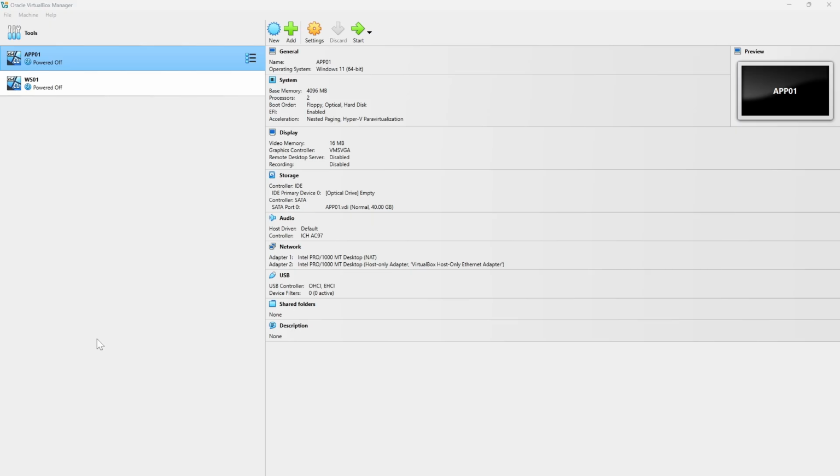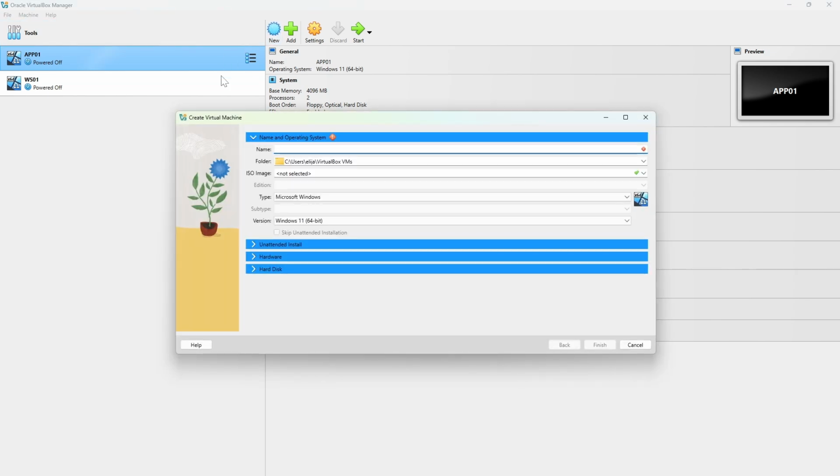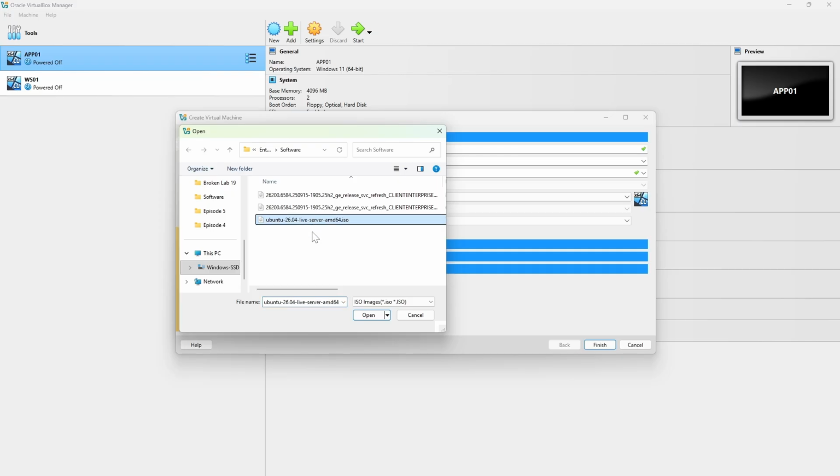Okay, everyone. So I'm back in VirtualBox. Now we're going to build our monitoring server. Just like application server one, monitoring server one will run Ubuntu Server, which keeps the virtual machine lightweight while giving us everything we need to run our monitoring platform. So we're going to click New, and we're going to name this virtual machine monitoring one. For the ISO image, we're going to choose the same Ubuntu ISO that we used for application one.